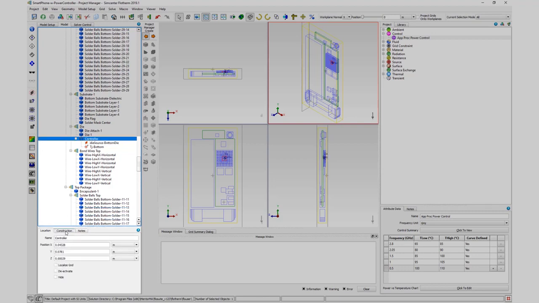On the Construction tab, attach the control attribute from the drop-down, then select a starting frequency from that attribute. The current frequency field will only be populated when a project is solved.